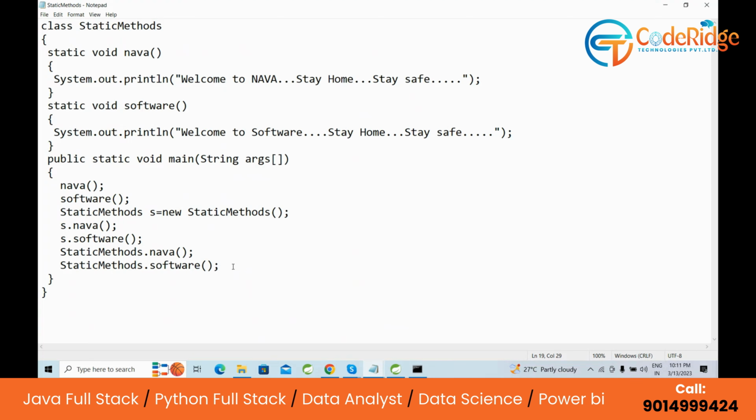Save this. Okay, now see guys. Java class, static methods: static void nava, static void software. public static void main is the main method. It can call directly. Nava is called directly, software is called directly. How many ways to call this? Three ways. Next, by using the object we can call nava and software. Next, by using the class name also we can call.